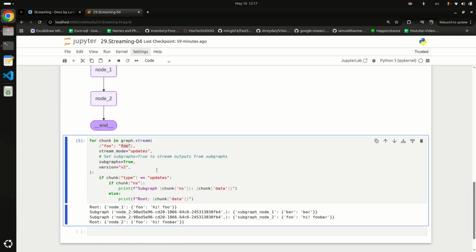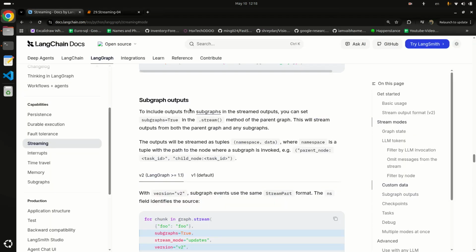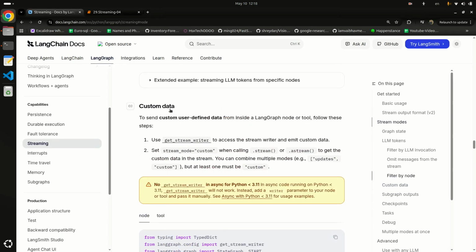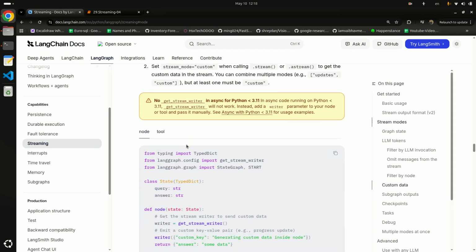It is the concept of subgraph. You are able to use a subgraph as a node in the graph. If you are confused about some topic, then don't worry, we will discuss this subgraph topic in more detail. Before the subgraph output, there was another topic, which was custom data. We actually saw this topic in a video. If you have not seen that video, you can definitely check it out. The link will be in the description.